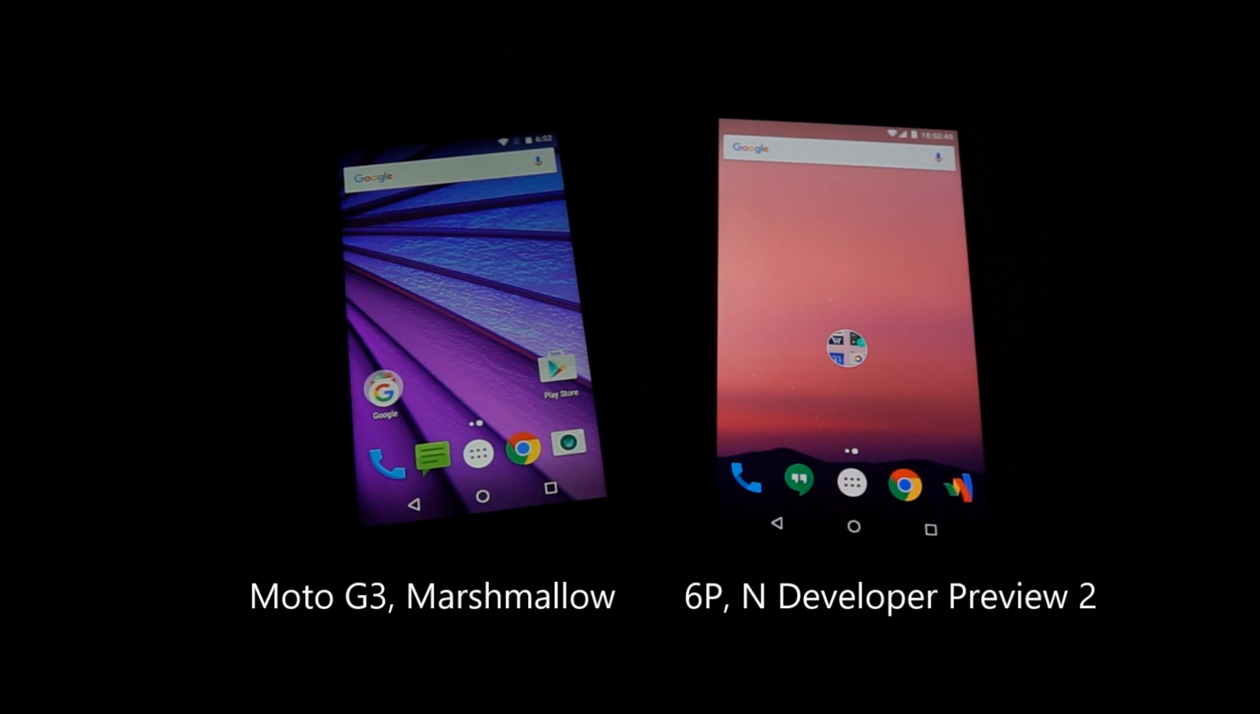I've already seen some pushback on this. A lot of people seem to not like it. I don't really care for it, but again, I don't even use folders. I just keep everything in the app drawer, so it's not that big a deal to me.